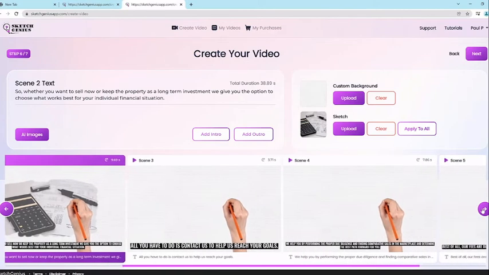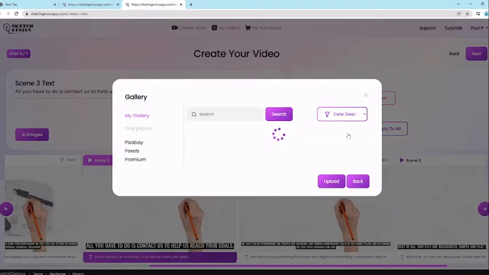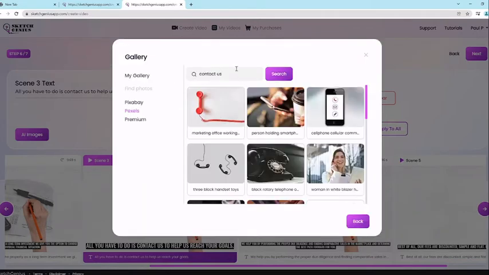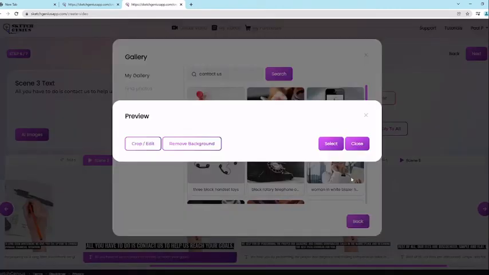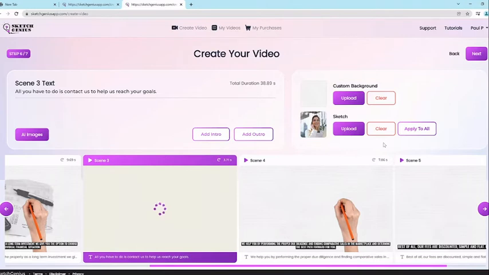Now we can do the same thing again for every one of these scenes, or you can go into the upload button here to my right, and then you can search for them using our library. So we can go here, for example, and say contact us, or anything to do with discounts. And if you like this one right here, you can either remove the background of it or even select this one. You can mix and match. You don't have to rely on our AI images system.